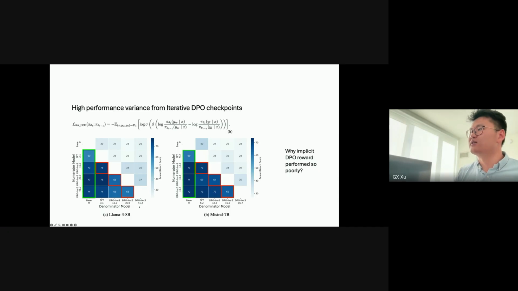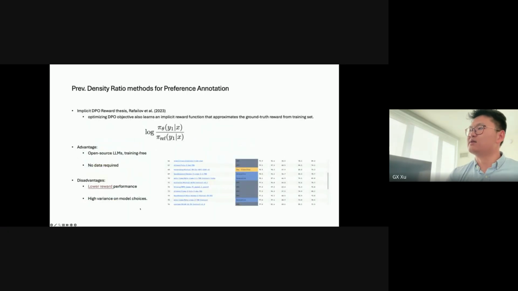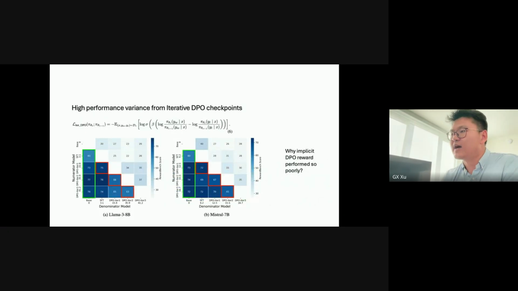According to the implicit DPO theory that we presented in this slide, the combination that we would expect the density ratio to work very well with is highlighted in the red blocks. According to the theory, those should give the optimal reward function that we can obtain through DPO training. In this case, it should be 75, 78. The numbers reported in the plot are the reward accuracy, so the higher the better. This means 75% accuracy and 78% accuracy on the reward benchmark.